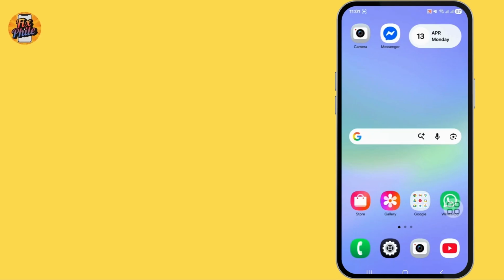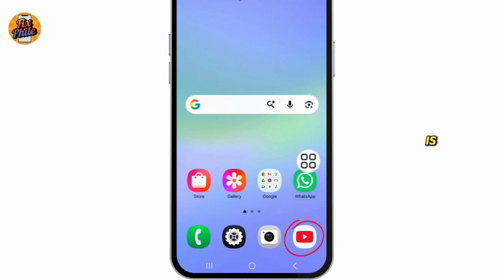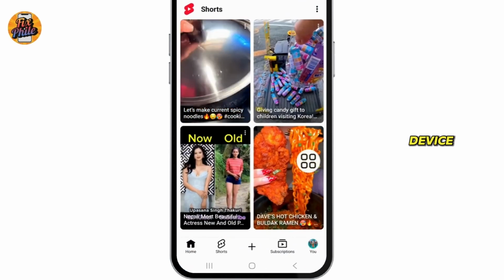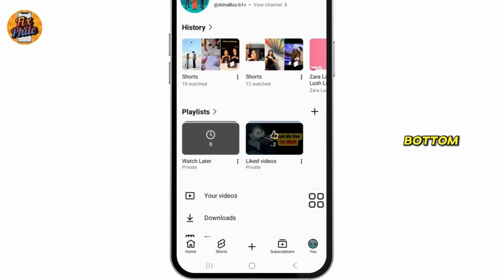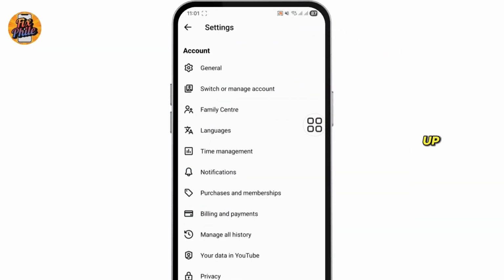In this video, I will show you how to fix YouTube search history not showing. The first thing you want to do is open the YouTube app on your device. Now tap on the profile icon at the bottom right corner of your screen. Once you get here, you want to tap on the gear icon to open up your settings.